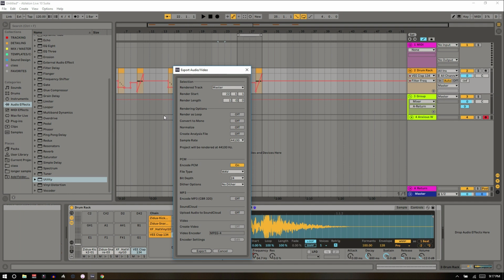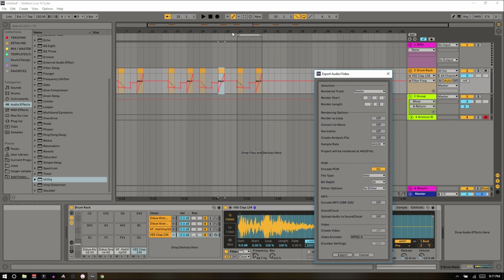But you'll notice this says render start 22 bars, or at bar 22. Starting at bar 22, render 1 bar. So it's really just picking up what I selected. Now, if there's other tracks playing at the same time, it'll render all of that's playing. It's not just going to render just this clip. It'll render this whole vertical piece of time, but it's not going to render the whole song.